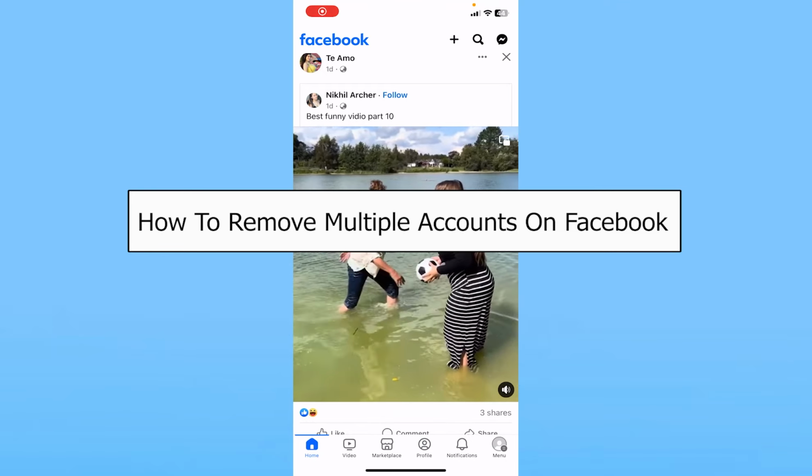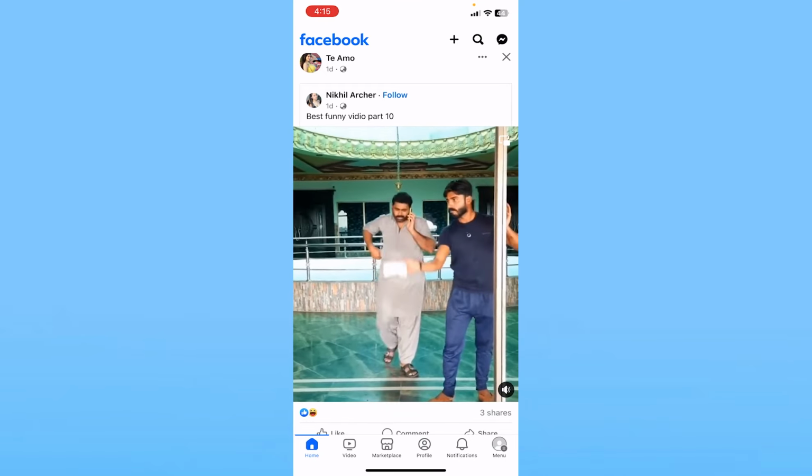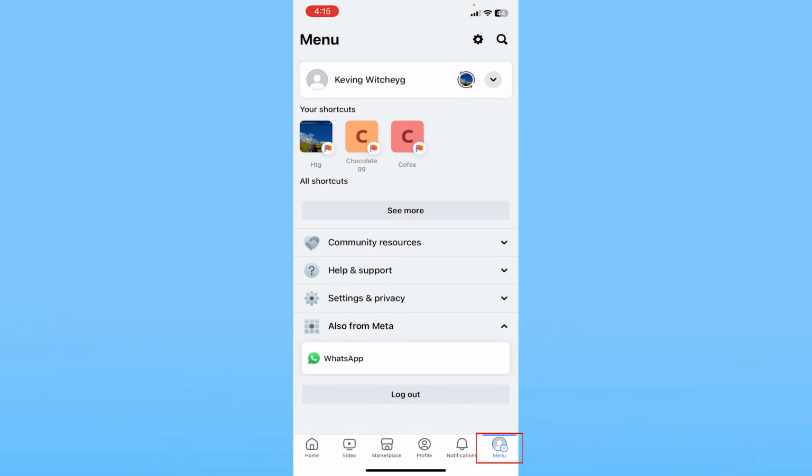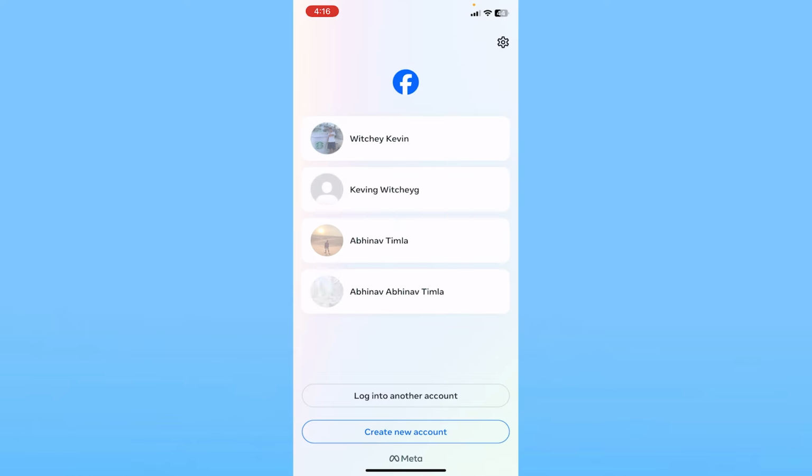Today I'll teach you guys how you can remove multiple accounts on Facebook, and it's pretty simple. You want to click on menu at the bottom right of your screen on Facebook and click on the logout button. Just make sure to scroll all the way down to see the logout button and click on it. Click on logout.